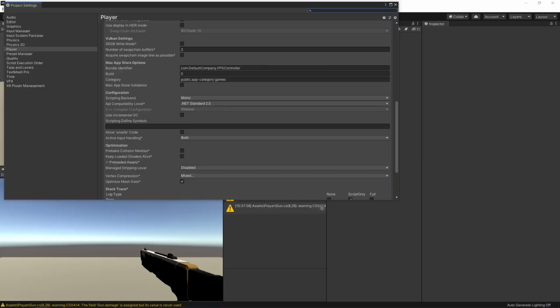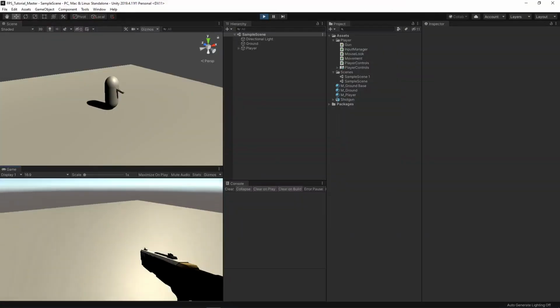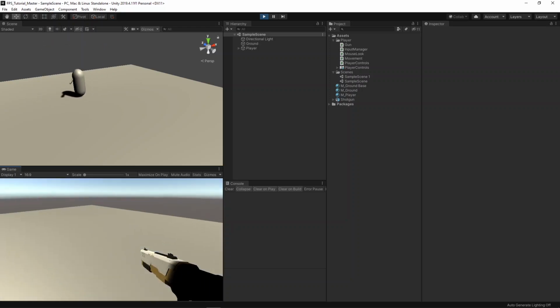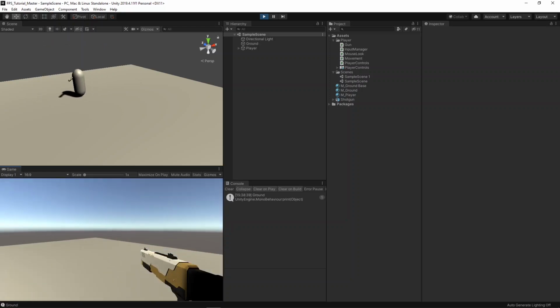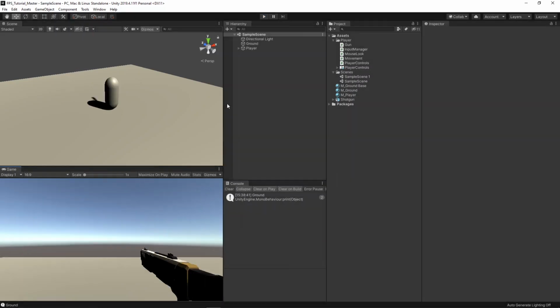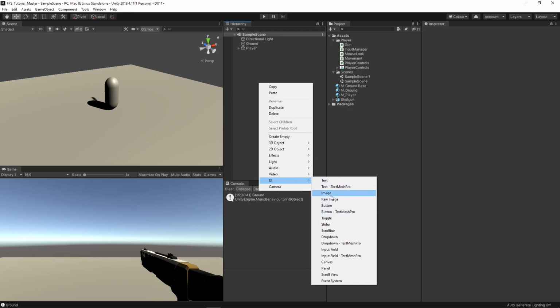Once the editor restarts, you can close the project settings and hit play again to test it out. You'll see that the cursor now hides itself properly. Next, it would be nice to know where we're shooting, so let's exit play mode again, and I'll create a crosshair by right-clicking in the hierarchy, going to UI and Image.